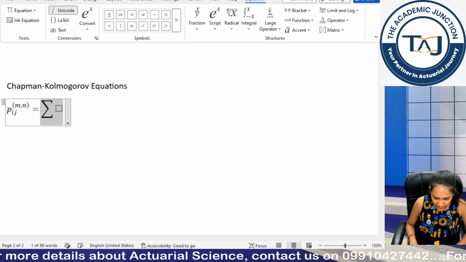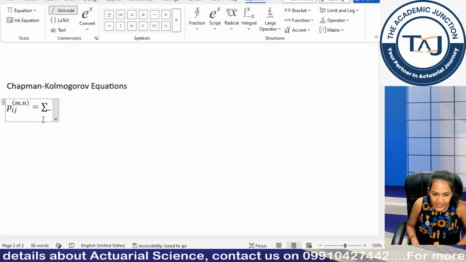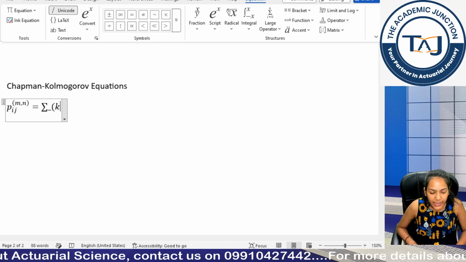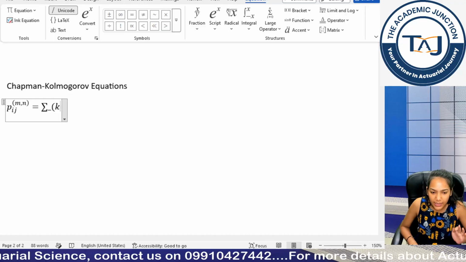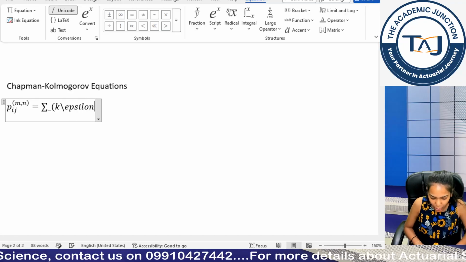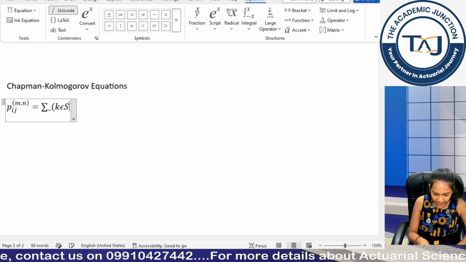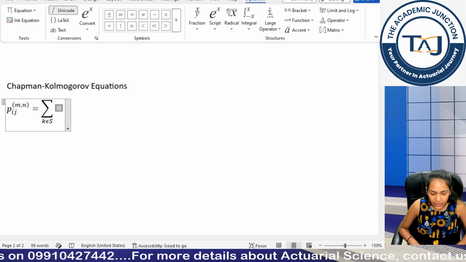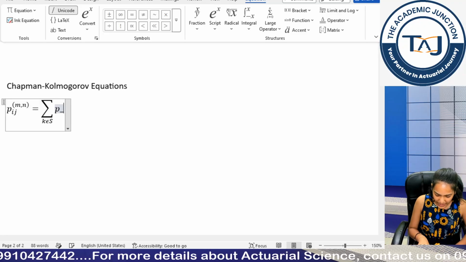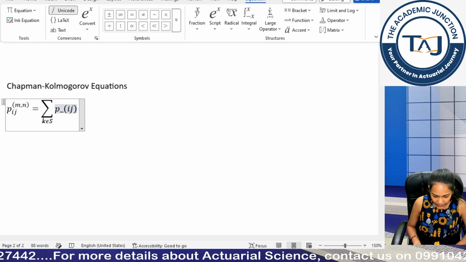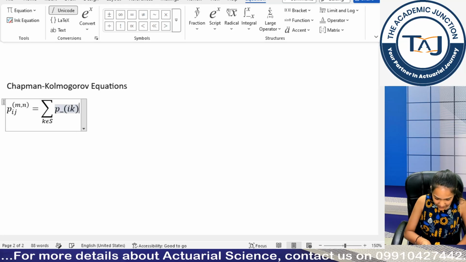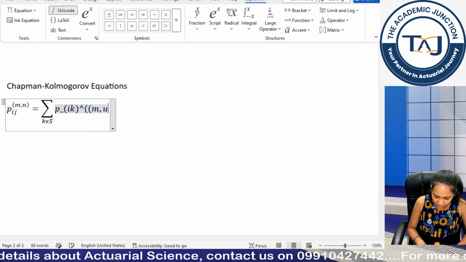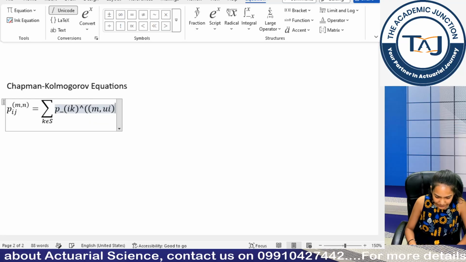Backslash sum. Now I have to place in the limits. Limits is k belongs to S. Now how do I get this belong sign? This belong sign has its name called epsilon, okay? Then we have S, we have nothing in our upper limit, so we just simply press space bar. We have p underscore ik, then in the superscript we have m comma l, double brackets because I want brackets in the superscript as well.